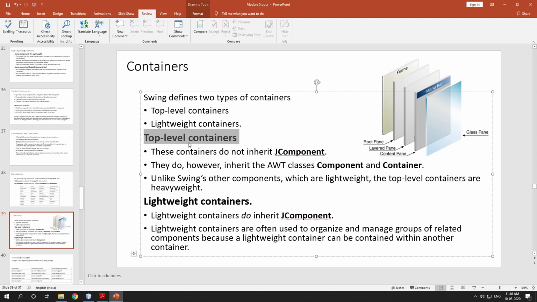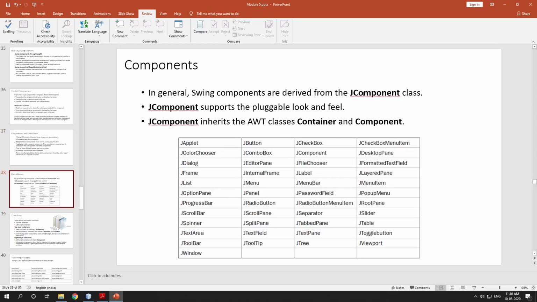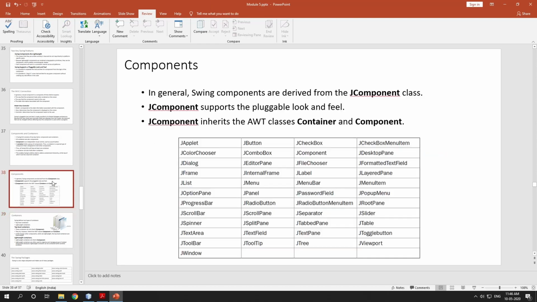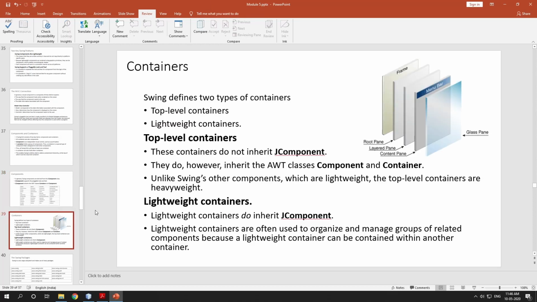Now top level containers, these containers do not inherit J component. Why? Because J components are from swing and swing components are actually lightweight. So top level containers do not inherit J component because J component supports pluggable look and feel, but top level containers are platform specific one. That's why they don't support pluggable look and feel.